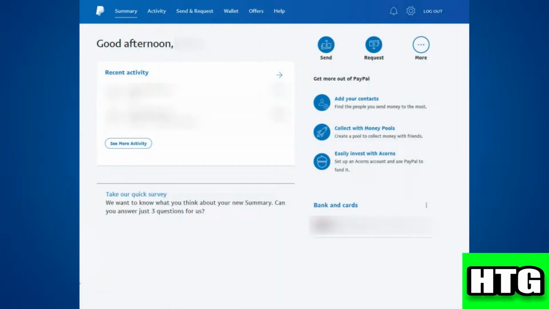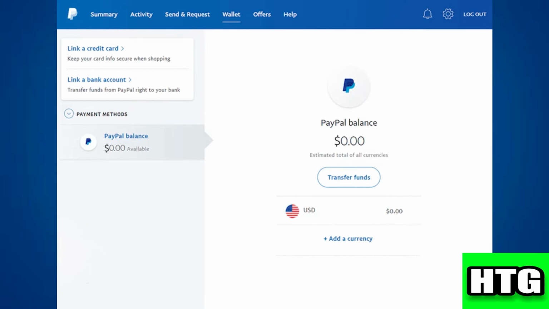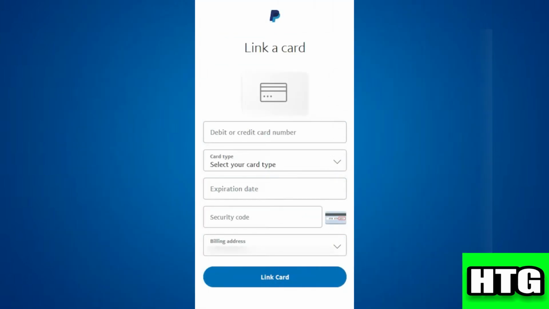So the first thing that you want to do is log into the PayPal website or the mobile app. Over here, go to the wallet page. After that, select the option to link a credit card. Then input the details of your prepaid card. If the prepaid card is accepted, it will show up in your wallet.